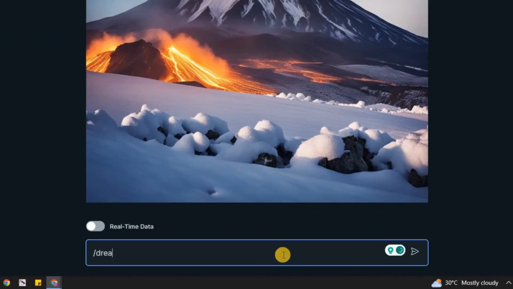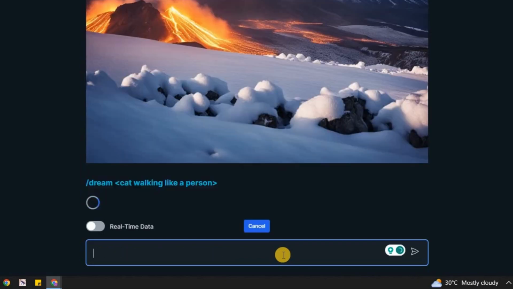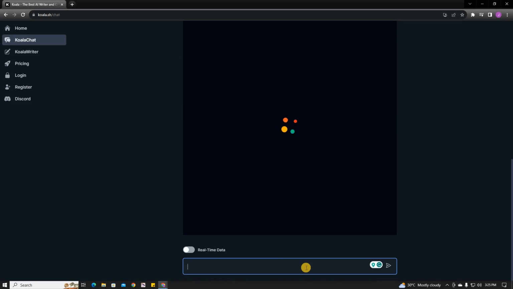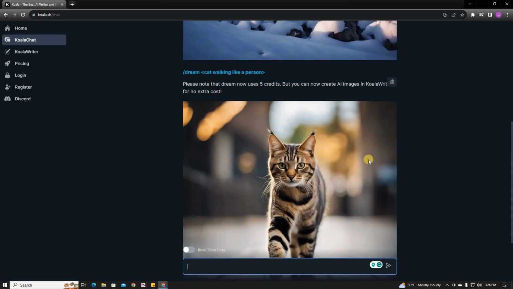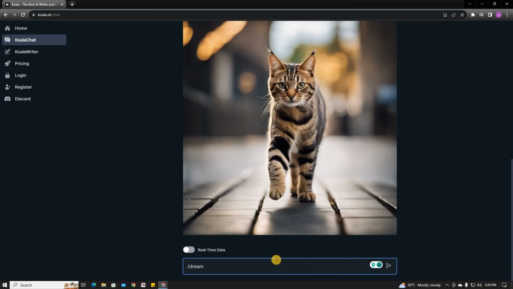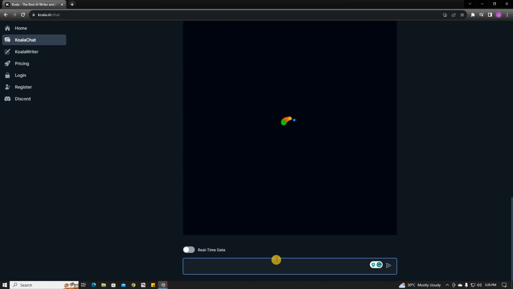Let's try another one. Let's type dash dream space less than symbol cat walking like a person greater than symbol and then press enter. I don't think the keywords for this one are giving us the best results. But that's the beauty of Koala Writer. You can experiment with different keywords until you find the perfect combination for your AI image.